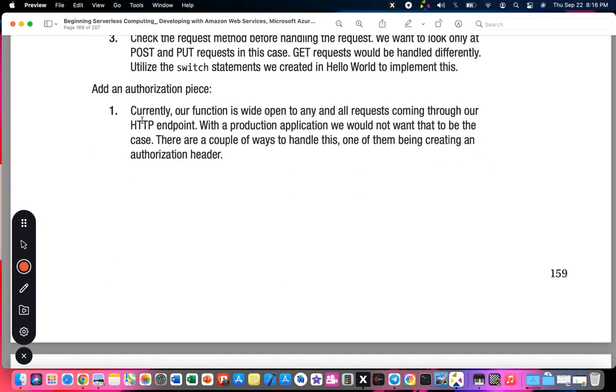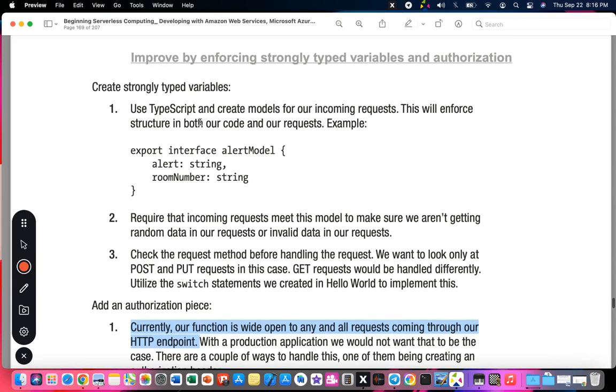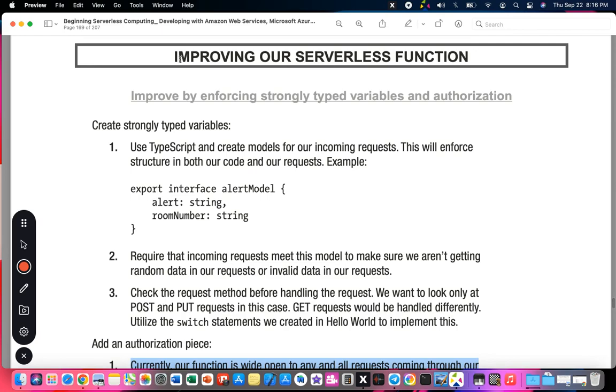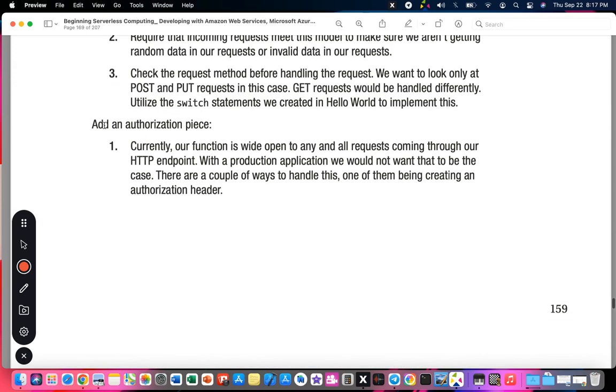Add an authorization piece. Currently, our function is wide open to any and all requests coming through our HTTP endpoint. In a production application, we would not want that to be the case. There are a couple of ways to handle this, one of them being creating an authorization header. All these improvements are really critical when doing real-time applications, because these are very vital and important.